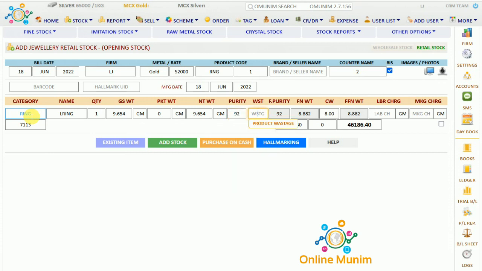If any product wastage has been charged to you, you can just add it here. Then we have customer wastage. Here comes the purity, then comes the fine weight according to the purity. Here will come the customer wastage if you want to charge any wastage to the customer. Here will come the final fine weight. Then we have labor charges, if the supplier or any karigar has charged you.